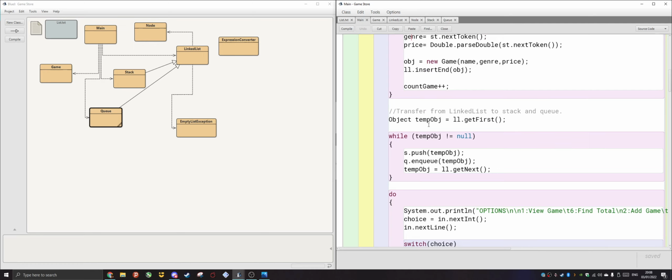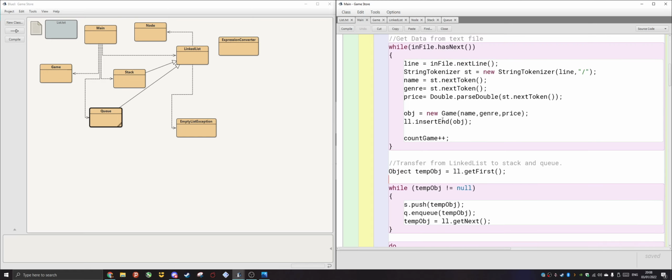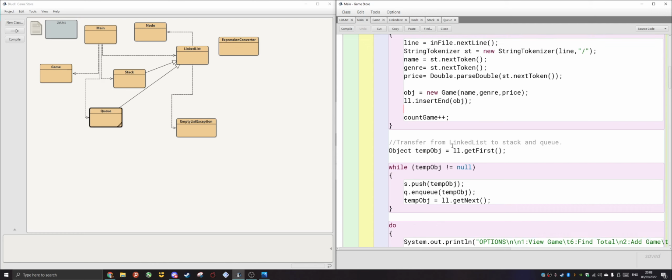After we read every data, I want all the data to be recorded in the stack and queue. So first, I read the data and save it into a linked list, and then from the linked list I move the data to the stack and queue.